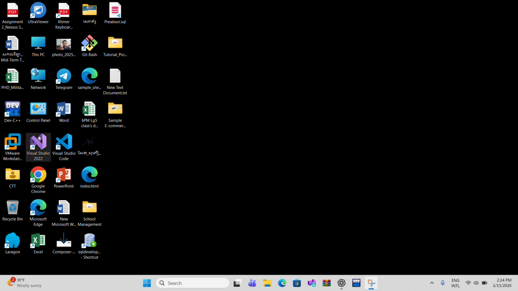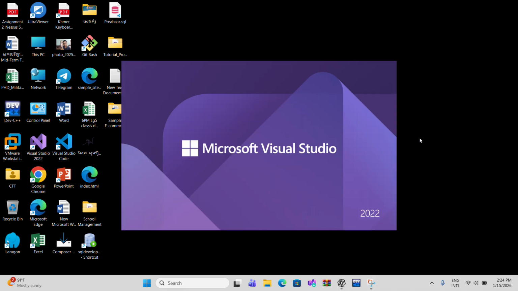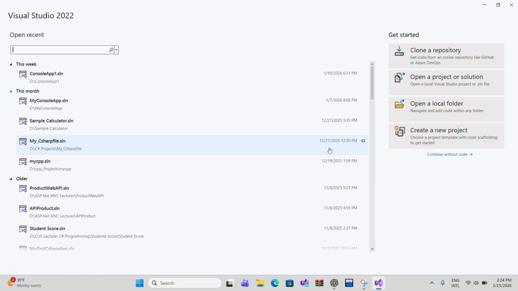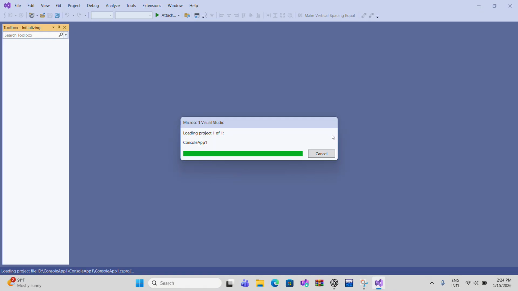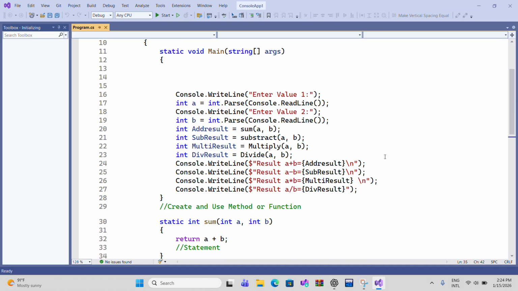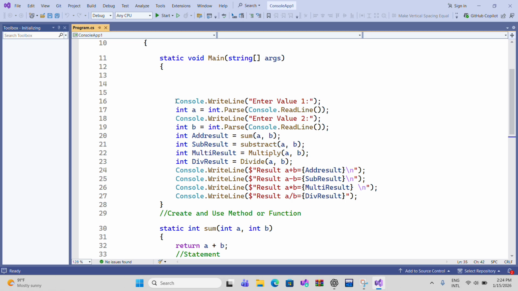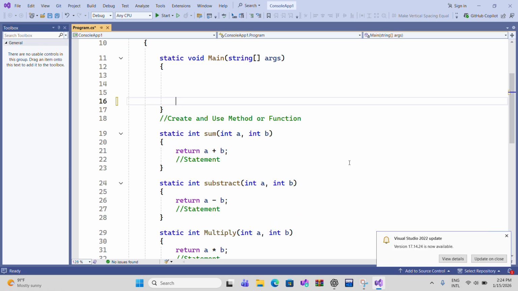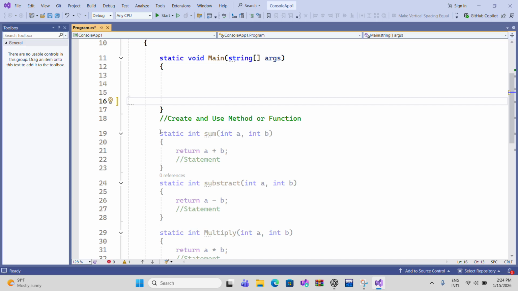Okay, now I can go to the Visual Studio 2022 IDE. Okay, and now we open the project. Let me explain something before we start practicing object-oriented programming here.